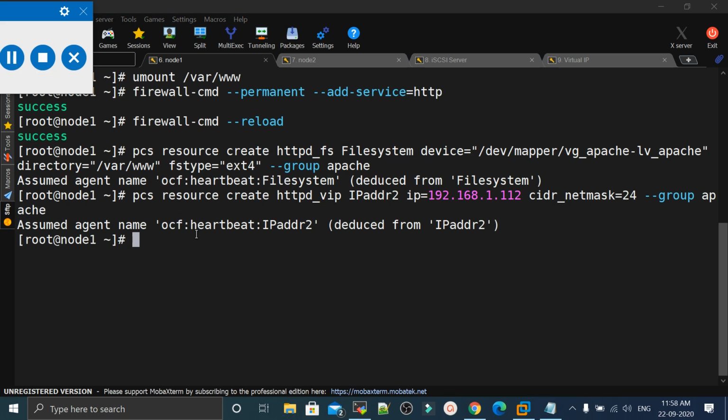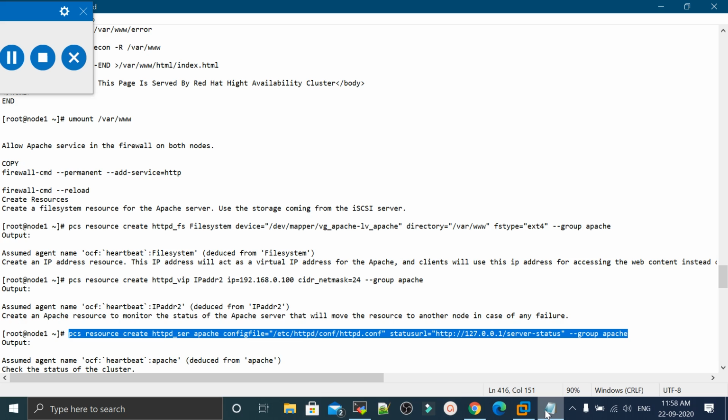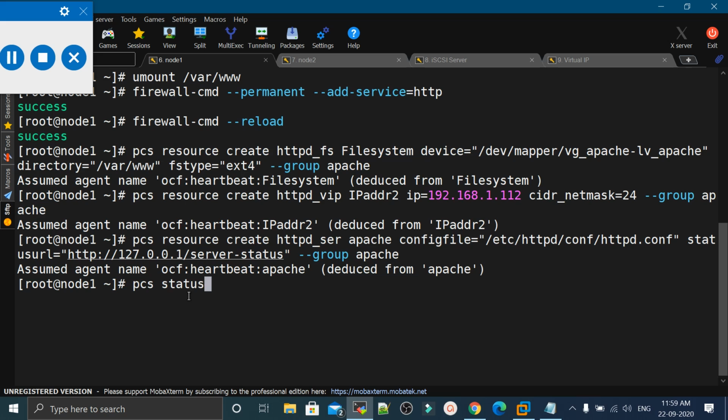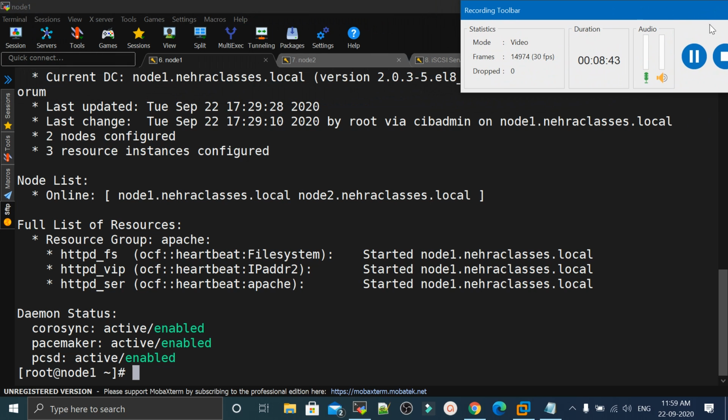Here you can see that it is showing us the heartbeat IP resource detected. Now in the next step, we will create an Apache resource to monitor the status of the Apache server that will move the resource to the other node in case of any failure. So for that we will execute this pcs resource create command like this. Now we will check the status with the help of the pcs status command, and it is showing the details of our cluster.